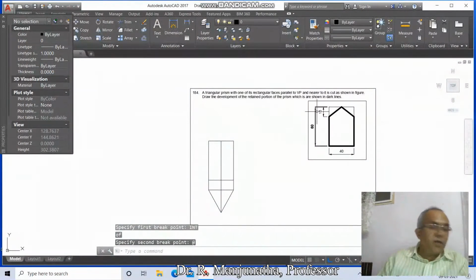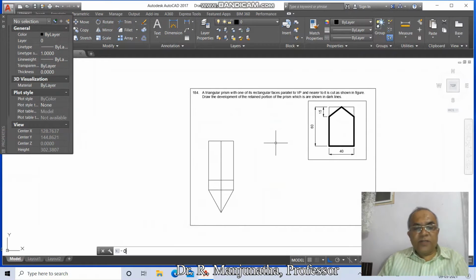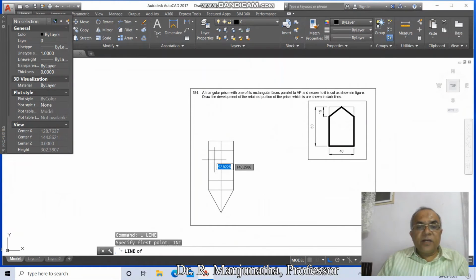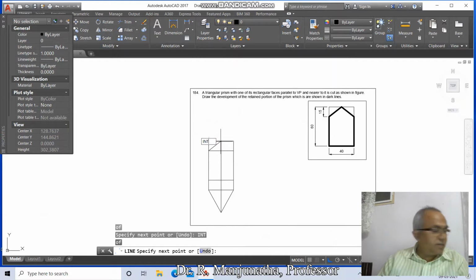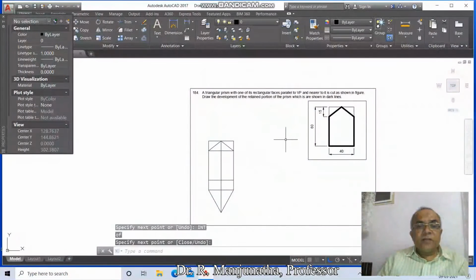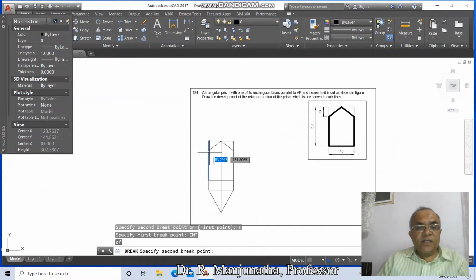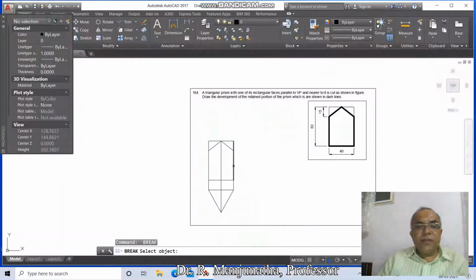Once you get this, now we need to go for the offset. Take the distance as 15, select this line and offset, then go to line, intersection of this and the intersection part of this, and take the intersection of this. Then go to erase this, then go to break first point, intersection of this and say at the rate, then break first point, intersection of this and say at the rate, then break.